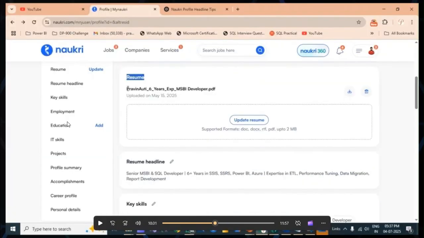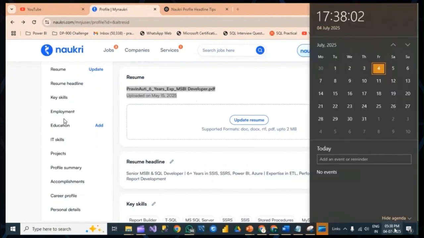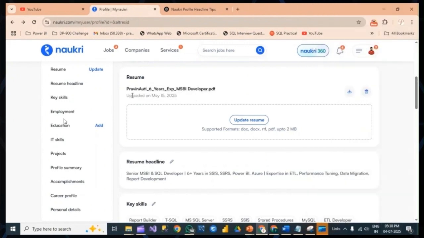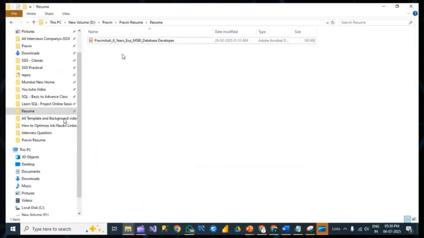On the Naukri portal, on the left side you can check the resume. This is the resume that I uploaded a few days ago, but you can regularly update the resume on a daily basis on the Naukri portal. It will get highlighted by the Naukri search engine.